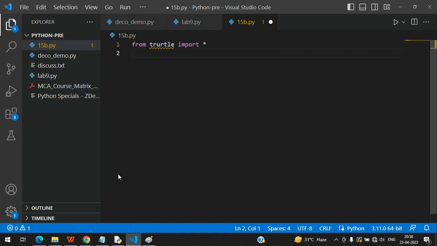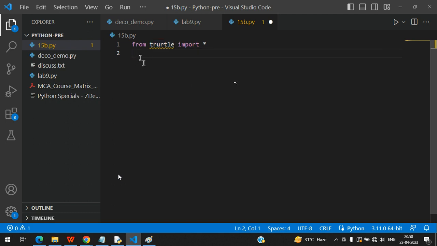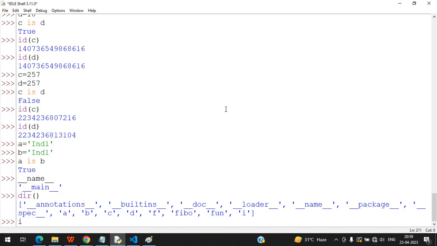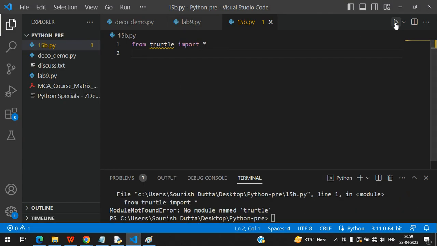So turtle is a module. With the turtle module, why is it showing import turtle could not be resolved? I think we need to pip install. Turtle is already inbuilt, you do not have to install it. Let me check the spelling. Import turtle. See, it is taking. Sorry, it was a spelling mistake. Turtle is inbuilt.